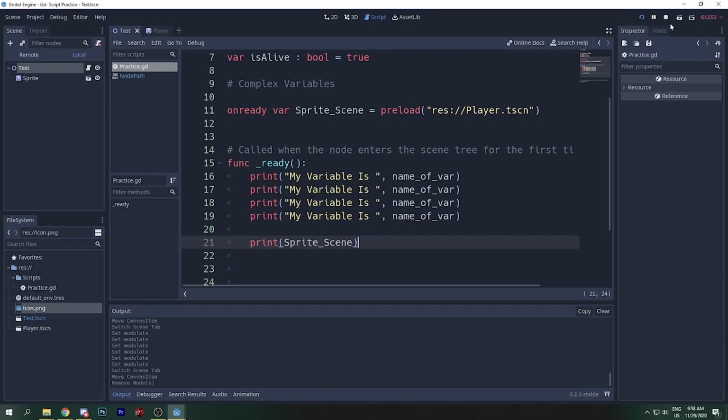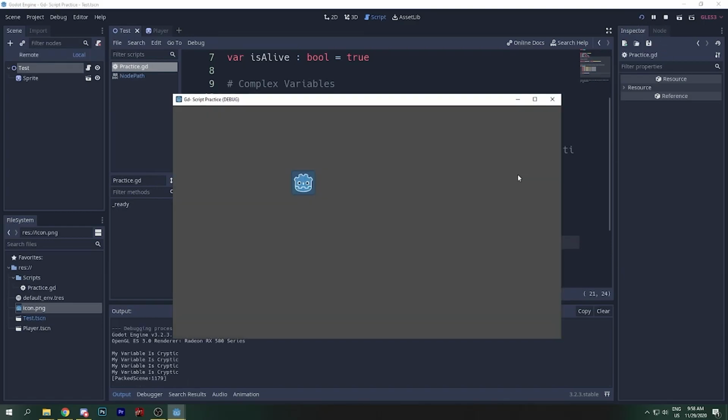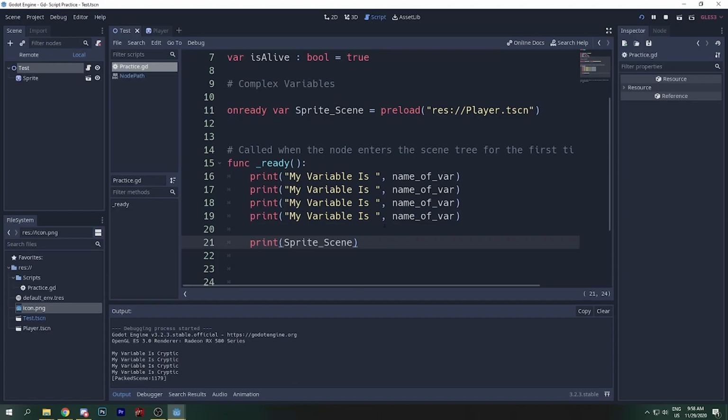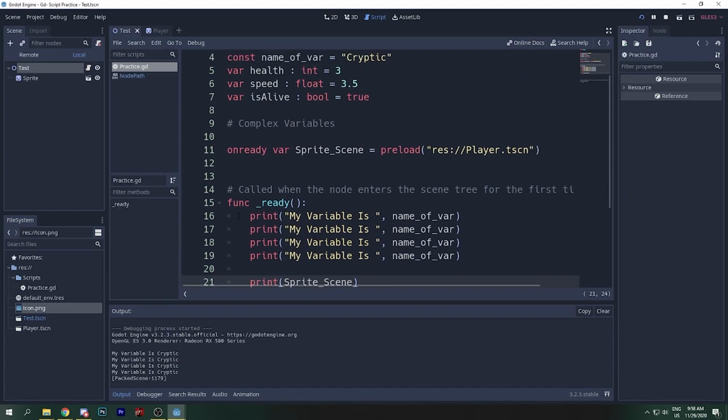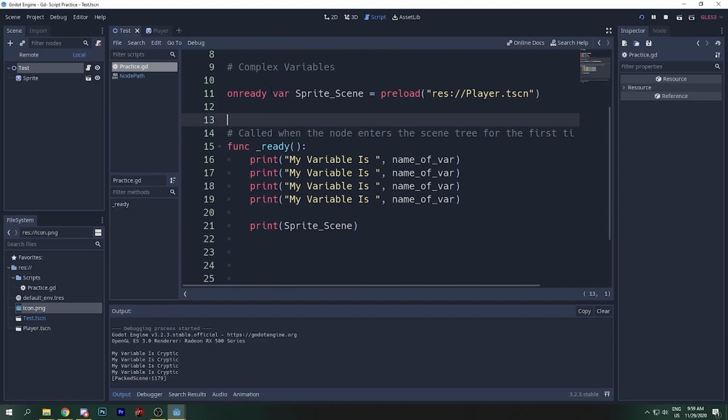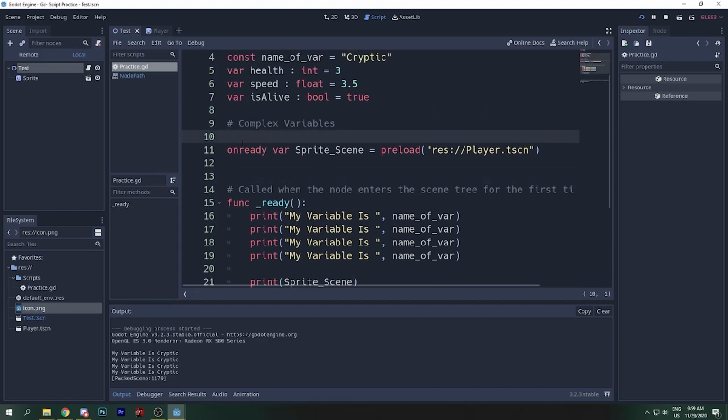Let's just run this and see what happens, if that will work or what. So as you can see, it's a packed scene. You can instance that scene as well. All right. So as you can see, this is a preload, right? Preloading works like a charm, but preloading is not enough. This is a complex type of variable that we are talking about.